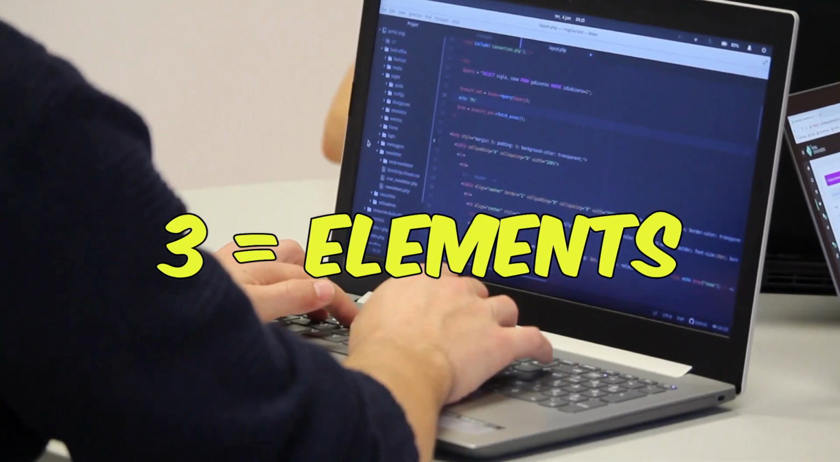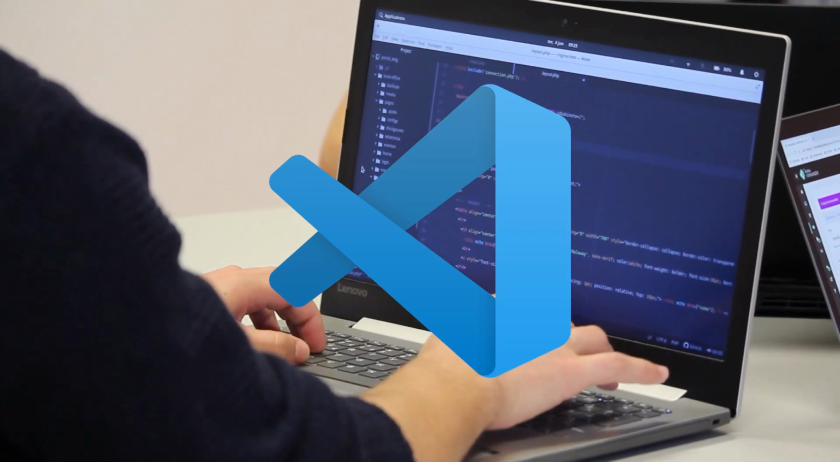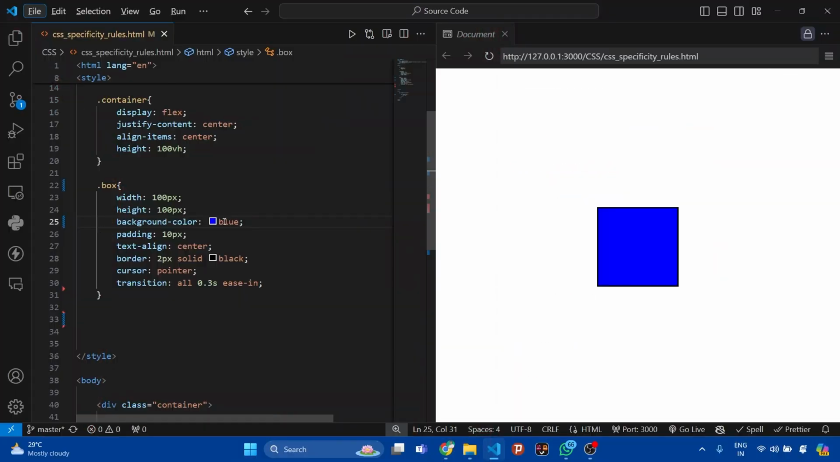So let's see this practically in Visual Studio Code. Here you can see we have an HTML page with a box in the center. Right now, you see it is blue in color. First, I will remove this background color.